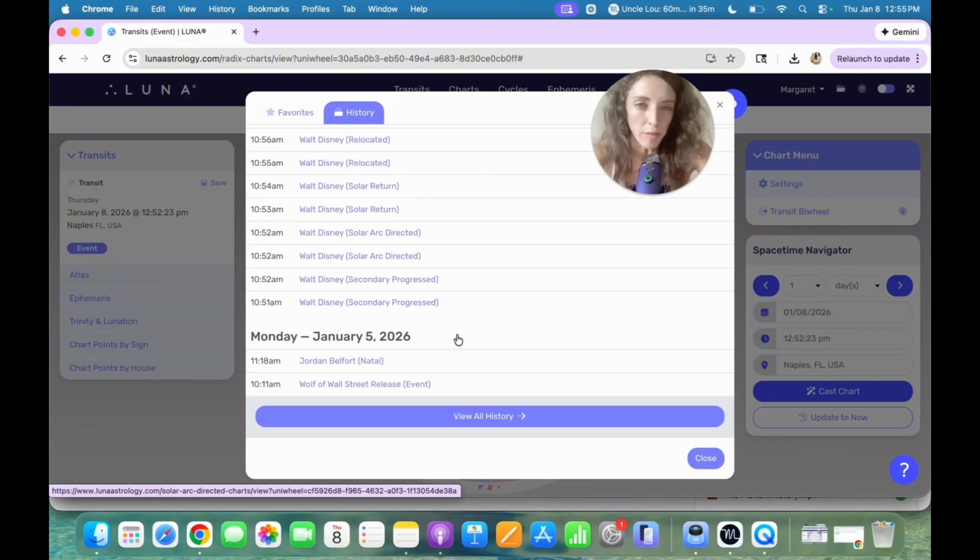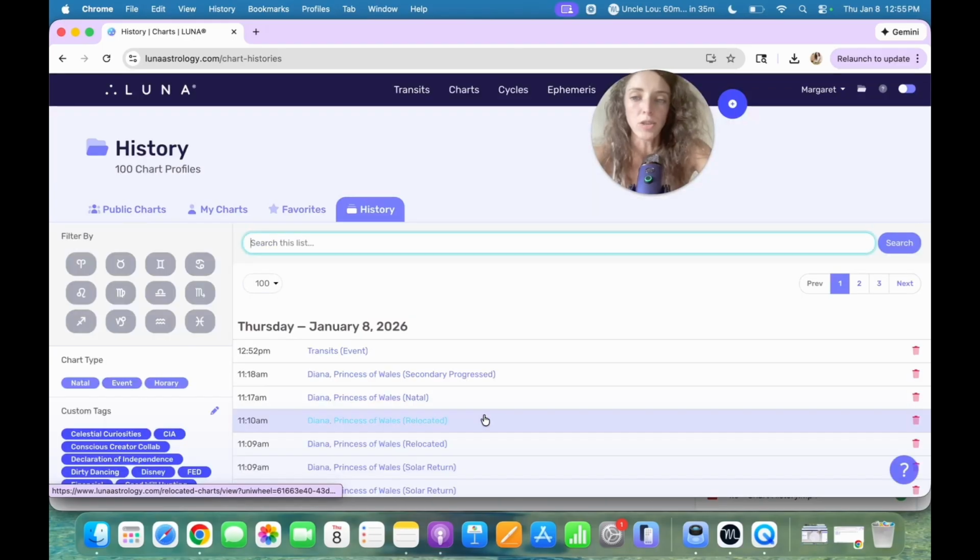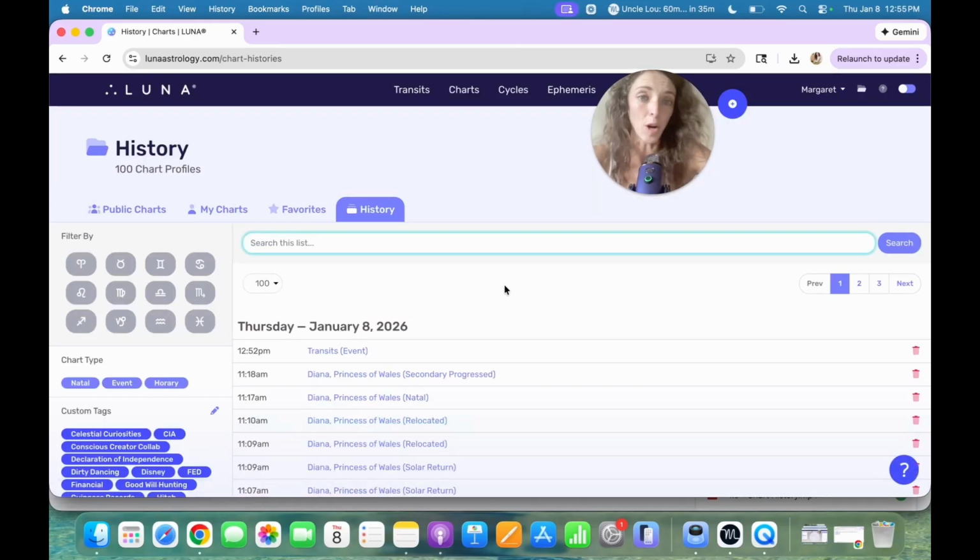And if you want to go deeper, if you want to see more than 24, go to the bottom and click the View All History button to open a full searchable list of every chart that you've opened in your account. So that's the first way, the quick view icon at the top of the screen.